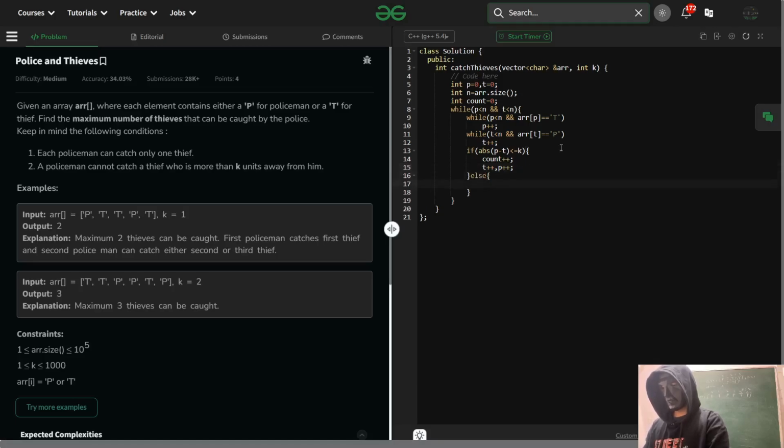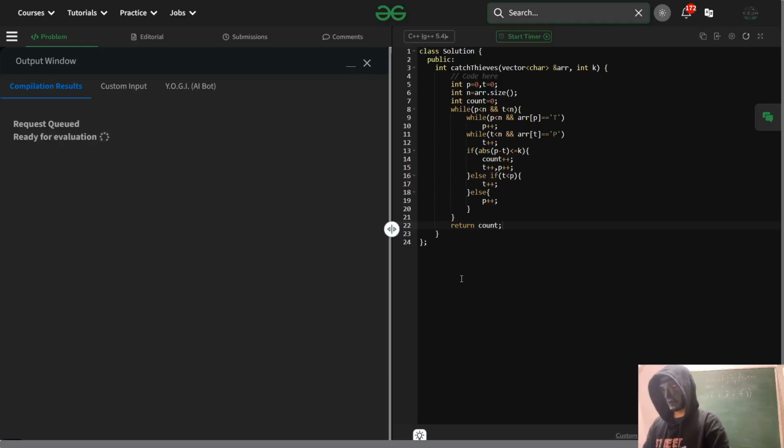Now if the distance is greater than k, in that case we'll have to check which pointer is on the left side and which is on the right side. If the t pointer, which is the thief, is less than p, which means the thief is lagging behind, then thief will increase by 1, else police will be increased by 1. And at the end we'll have to return the number of thieves caught by the police. Let's try to run the code.